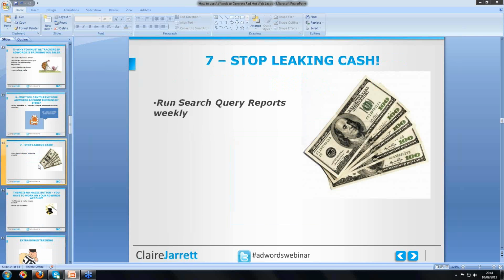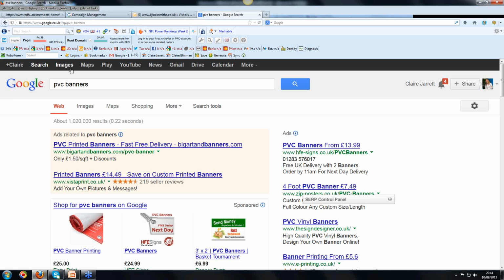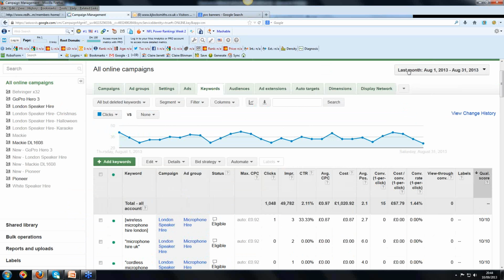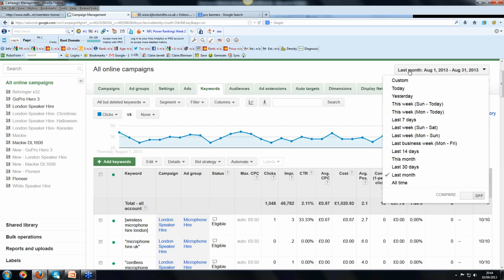Okay, so how are you going to stop leaking cash? The one thing that you should be doing in your account weekly is running what's called a search query report. Let me show you how to run one of those. This is where you will spot the dog trainings, the job seekers, all of those crazy keywords. In your AdWords account, you set the time frame for a certain time frame that you're happy with. You can normally do it for no less than 7 days. This is one of those reports you will want to do for the last 7 days. You want to run that report once a week.